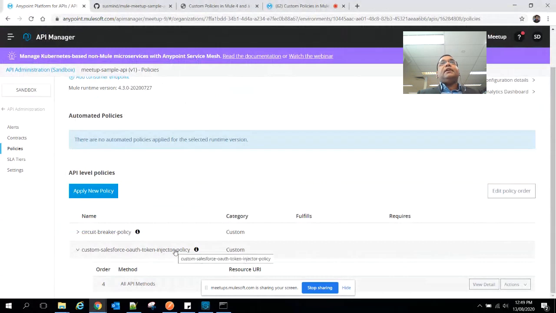This policy does your housekeeping of calling your Salesforce login API, gets the token, stores it into your object store, refreshes it periodically, and injects it to every outbound Salesforce REST API call that you make from your Mule flow. If that makes sense, that's how it's implemented.